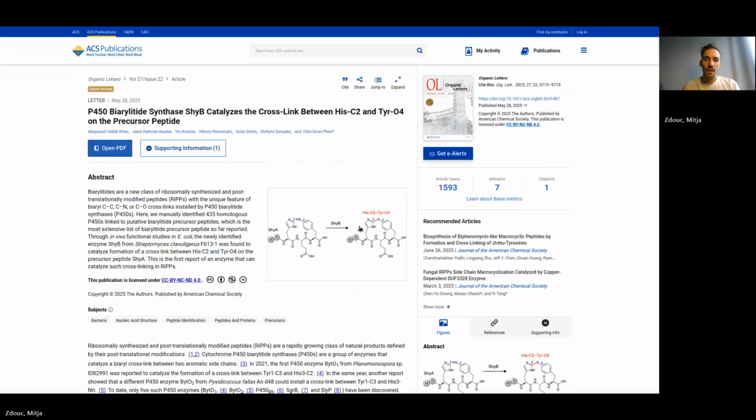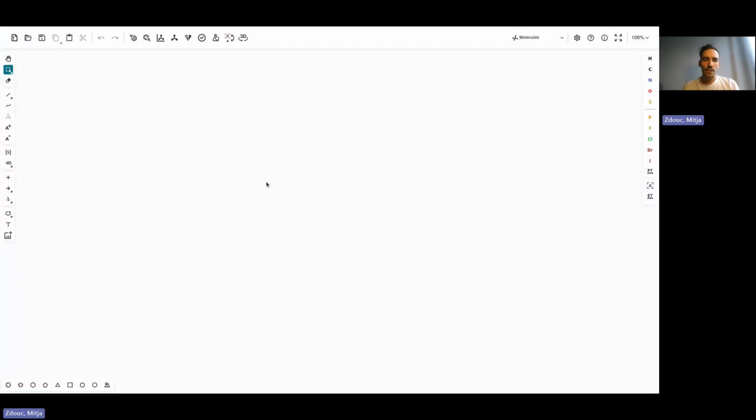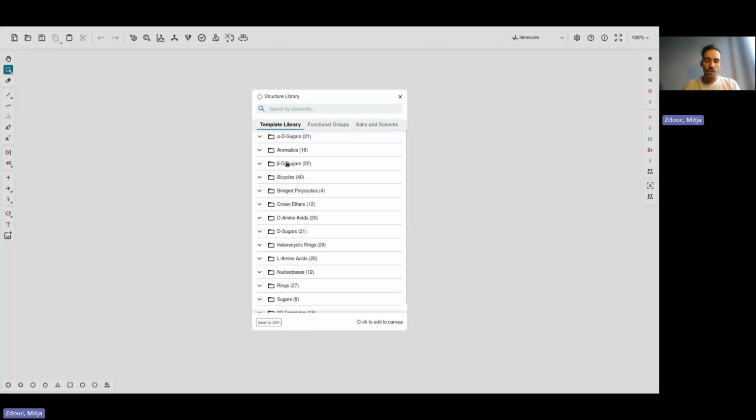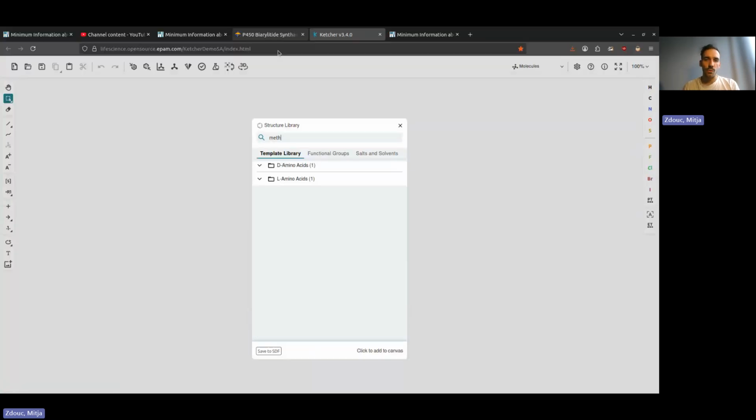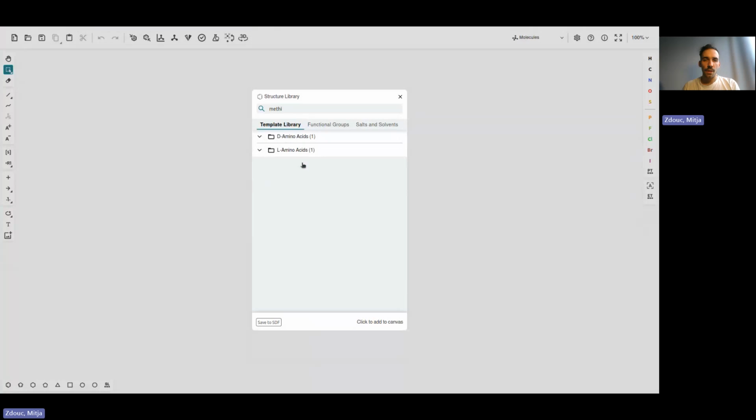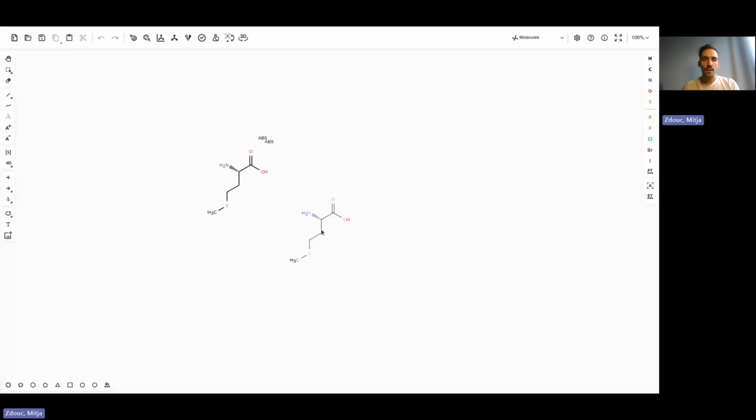biaryl bond. So of course, we could go now to Catcher and start drawing this manually. Catcher has also a very nice structure library, so we could start looking for methionine. Then we do L-methionine and edit and so on, right? But there is a better way of doing that, especially for peptides.